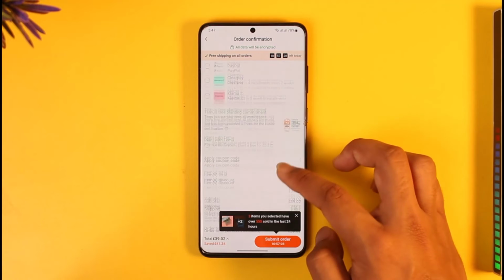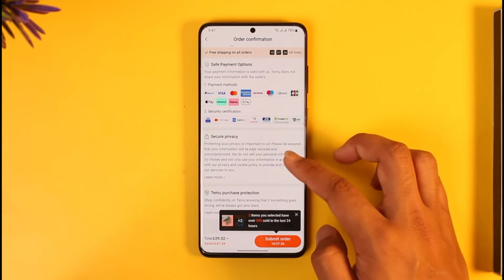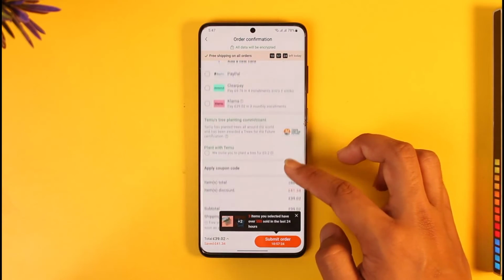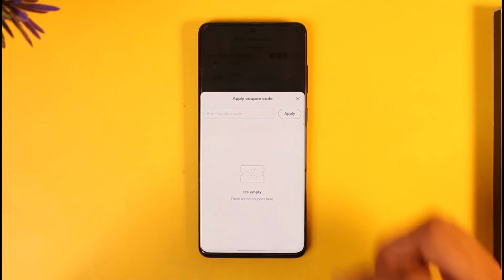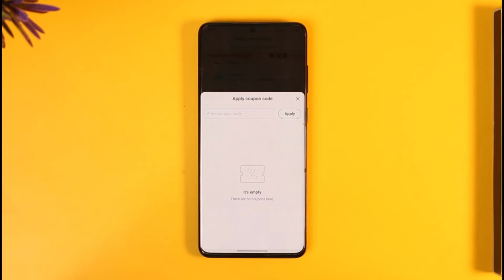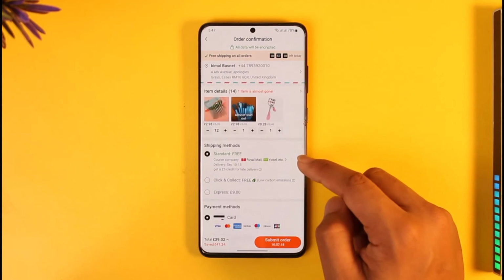If it is a coupon code or a voucher code, in that case you can scroll down and here you will find this option called apply coupon code. You can just tap on it and simply enter your coupon code in order to apply it. This way you'll be able to redeem codes on Temu.